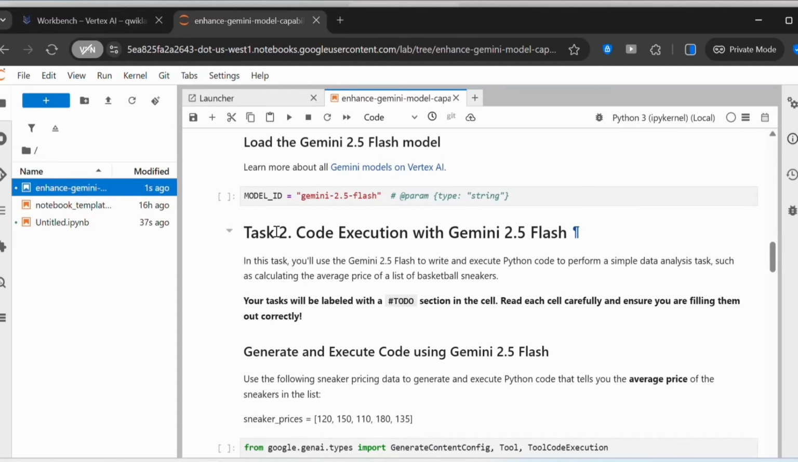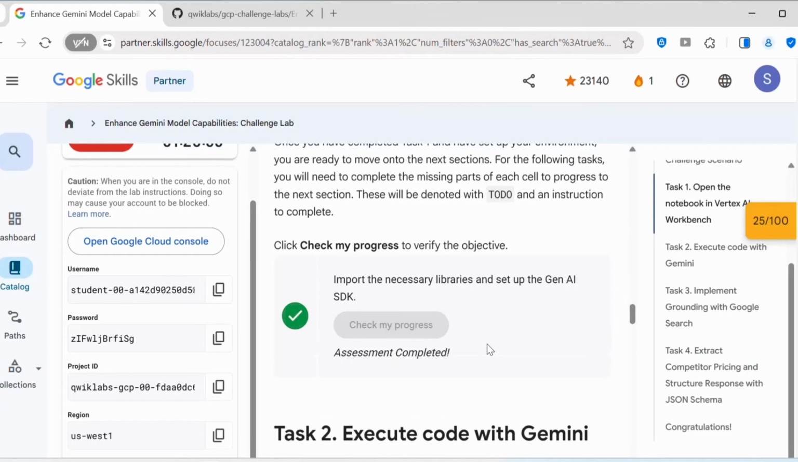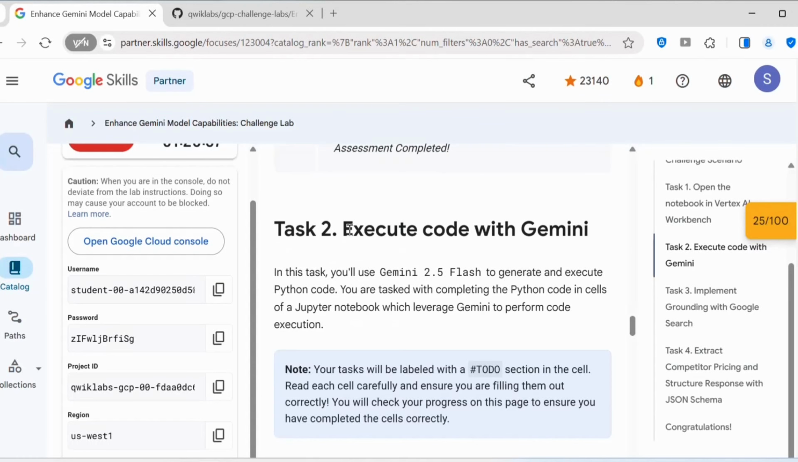Before proceeding with task 2, let's go back here and click on Check my progress. This should be complete now because we have imported the libraries and we have set up the Gemini SDK. So now this is complete.